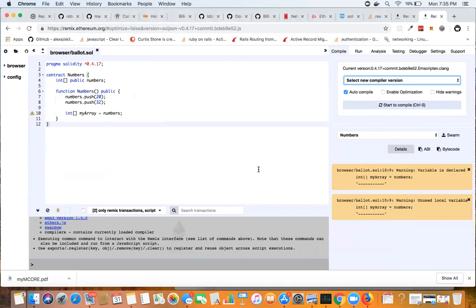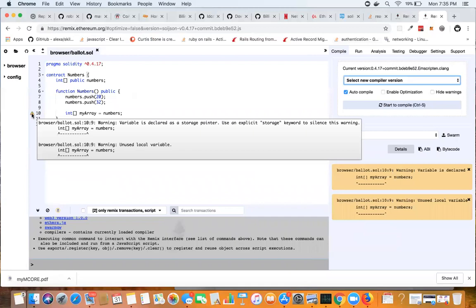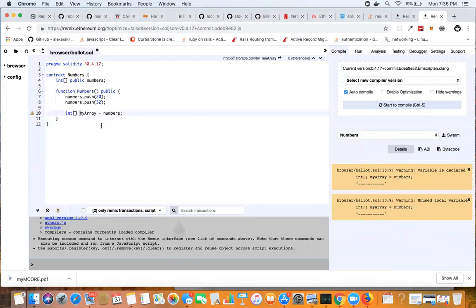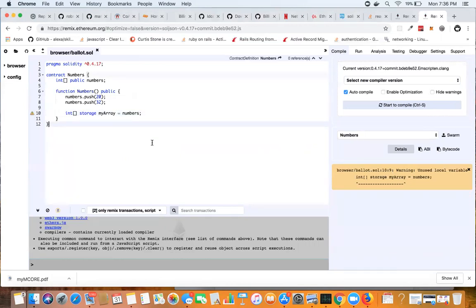Now, when I do that, I still have this warning over here. So if I go here, I see the variable is declared as a storage pointer, unused local variable. So the first one is really related to the same error that I have in my original contract. To make this warning go away, I'm going to implement the fix, and then I'll talk about what that keyword is doing for me. Because it's a keyword, it's like that. Okay. Now that warning should go away, but it says unused local.